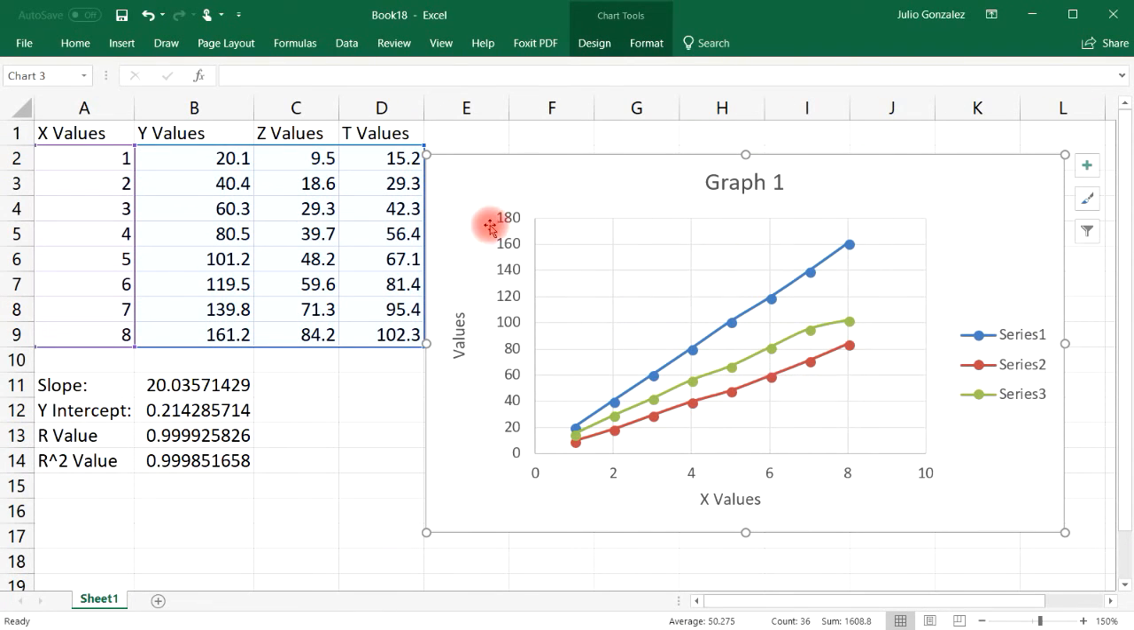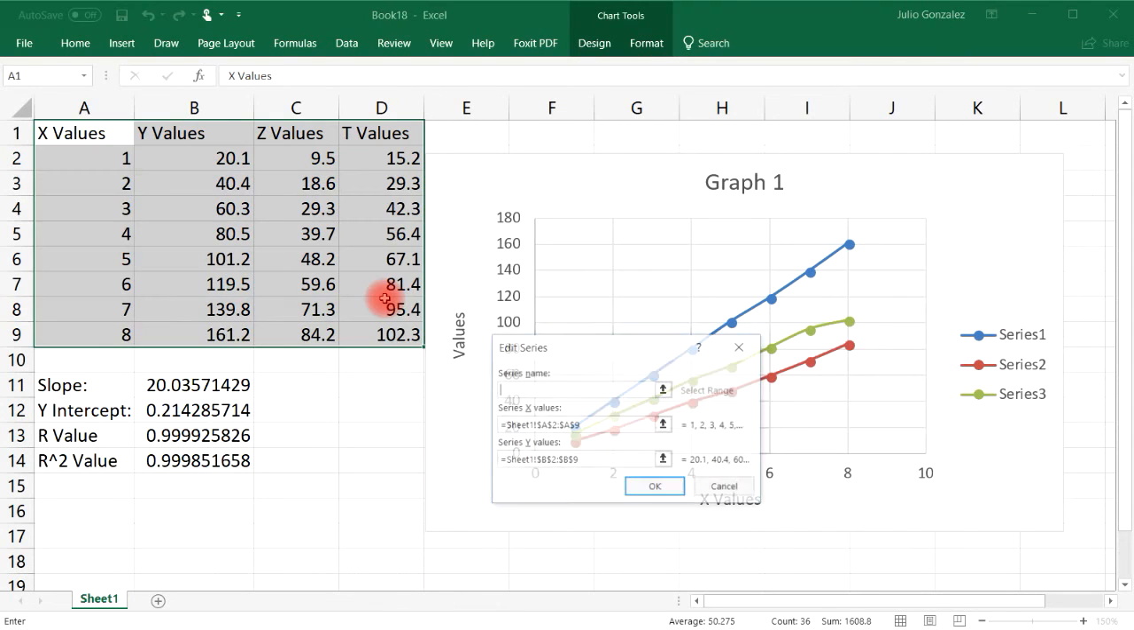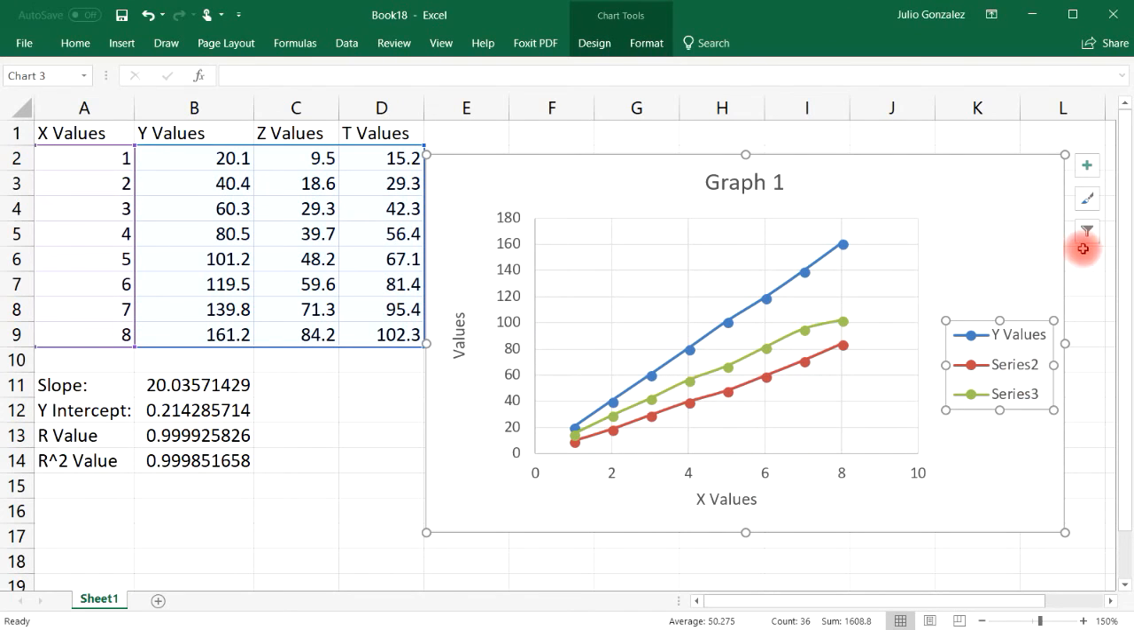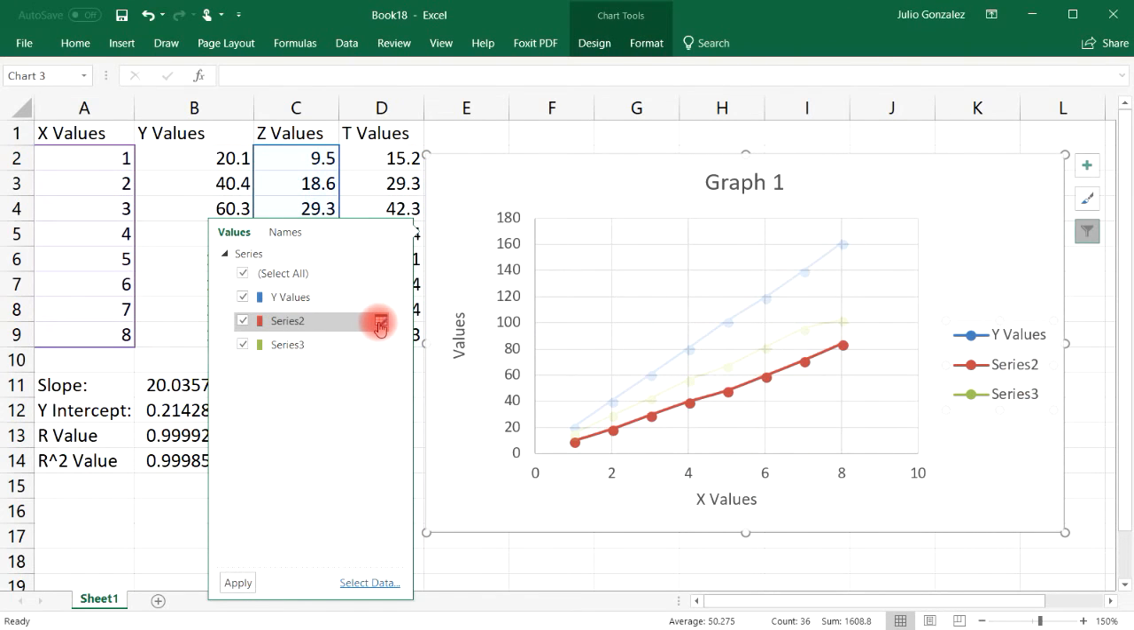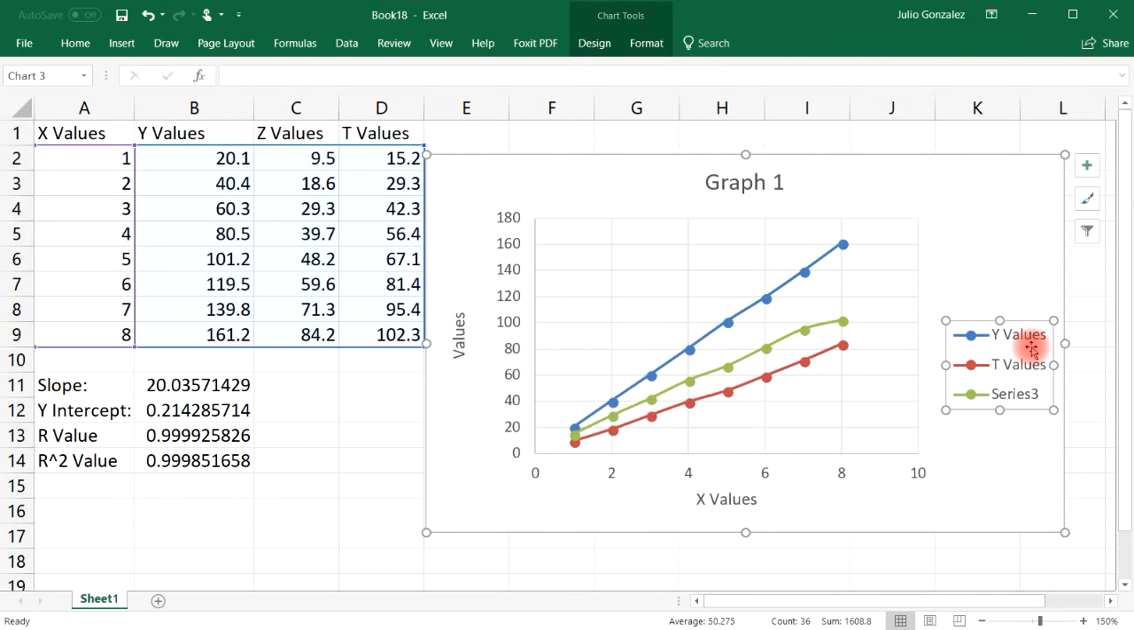Now the next thing I want to show you is how to edit the series name. If you click it, and then click this button, you'll see this option comes up. Then if you go to values, if you click this button here, you can adjust the name. So you could replace it with Y values. Let's do the same for the other one. If we click this little button here, edit series for series 2, and then type in, that's going to be the T values. You could change the name.